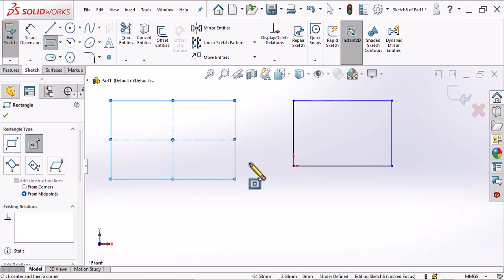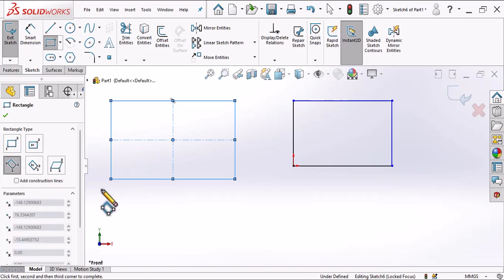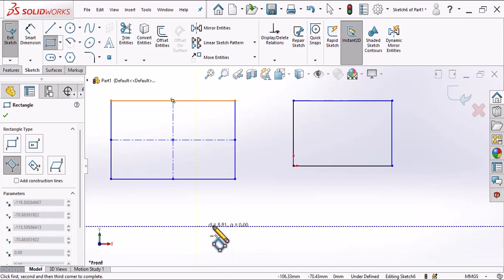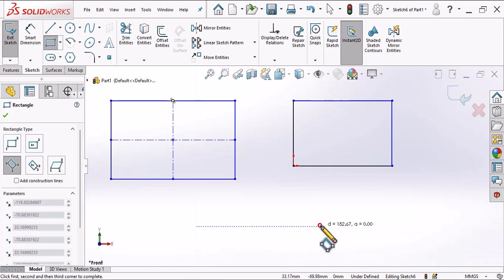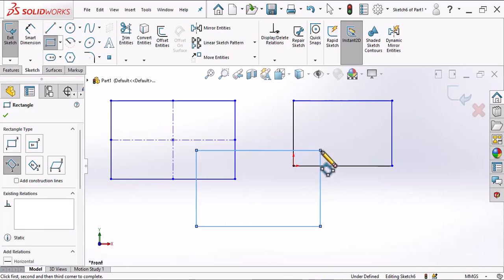Let's move on to the third type of rectangle, which is the 3-point corner rectangle. Click here. To draw a 3-point corner rectangle, you need 3 points. Let's select this point as the first point, this point as the second point, and for the third point, you can simply click here. So you have drawn a 3-point corner rectangle.